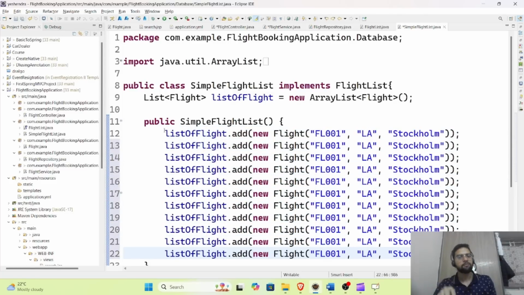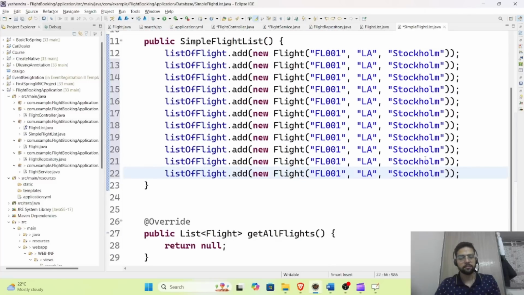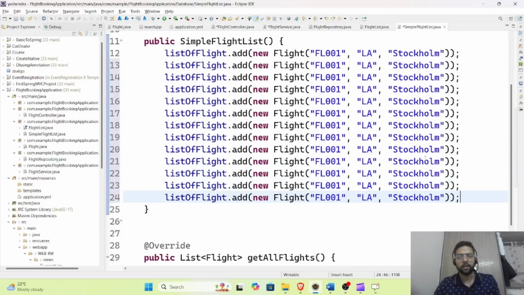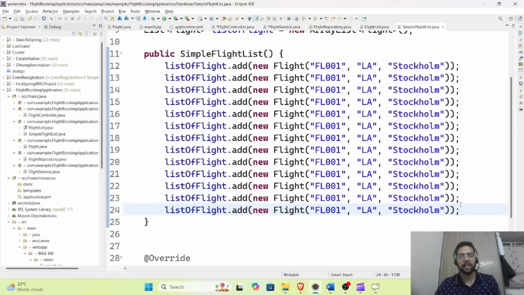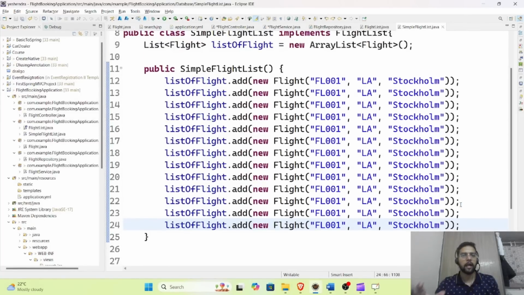Okay, so these are all the flights. Fine, we'll just hard code it. Later we'll add our own flights and use complete database CRUD operations: create, read, update, delete. For now, just keep it simple.